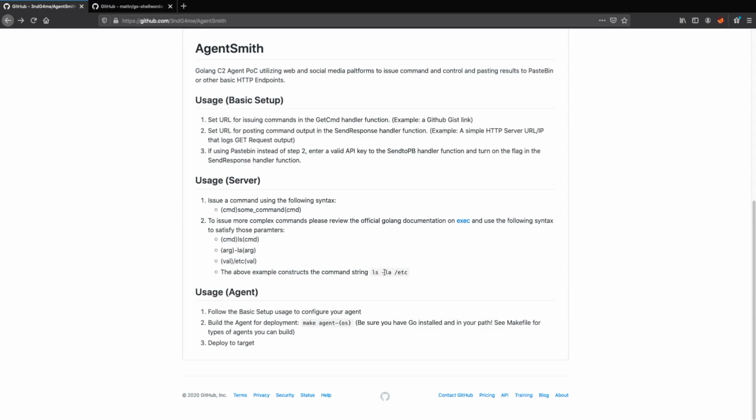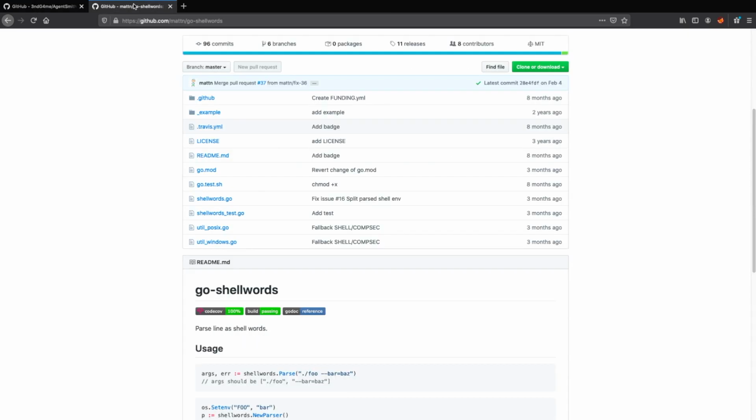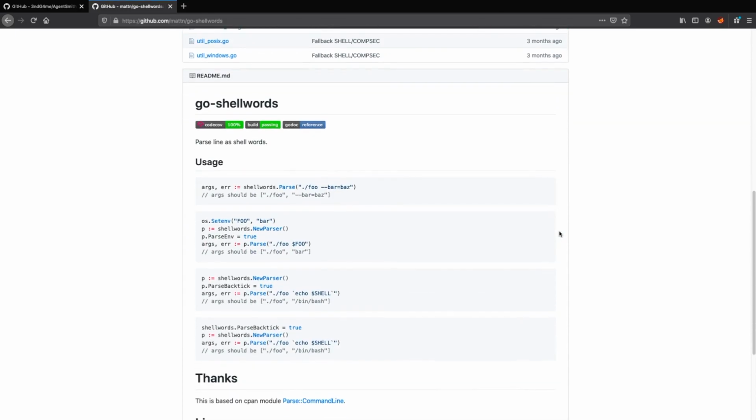And ultimately that creates the string ls tag.la/etc in this case. And that was the layout. But honestly, that's really gross, and that's what we're going to fix today. So to fix it, we're going to use this module called shellwords.